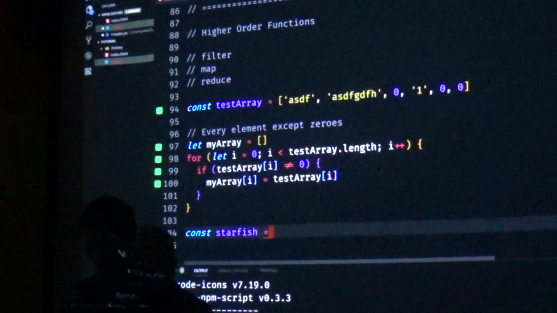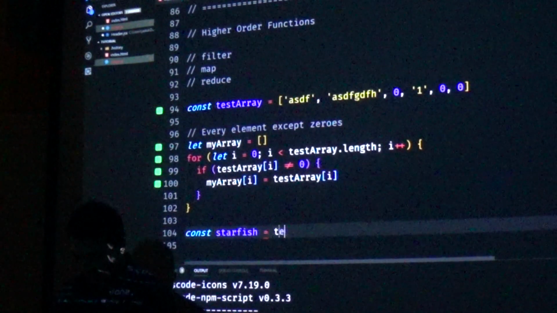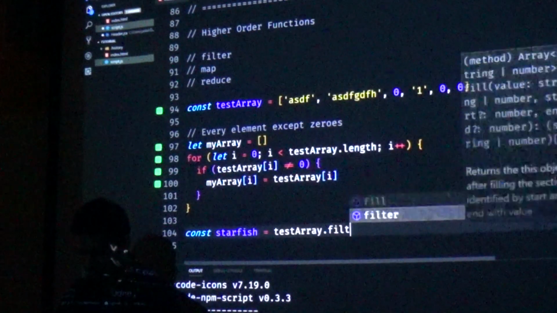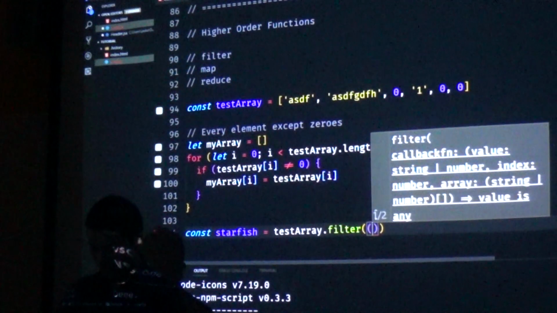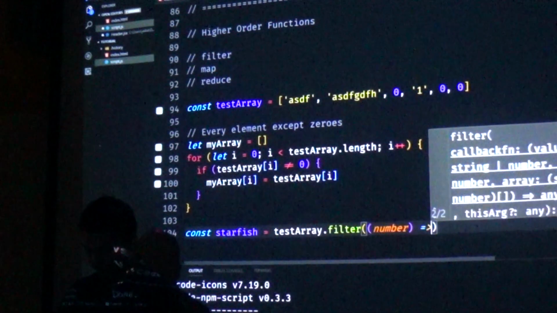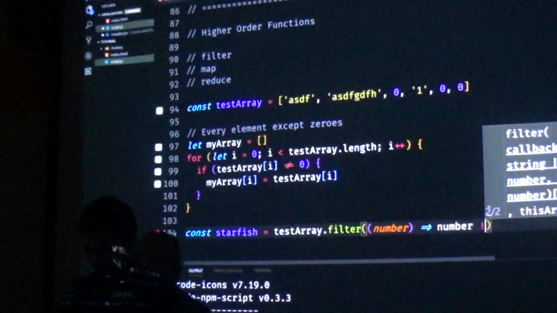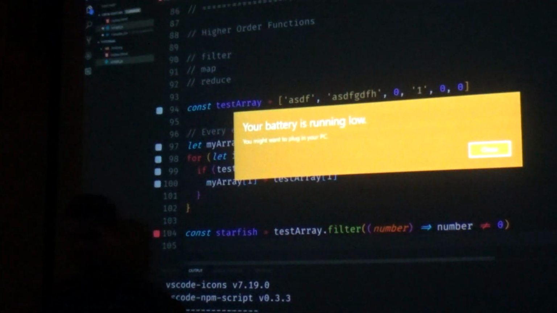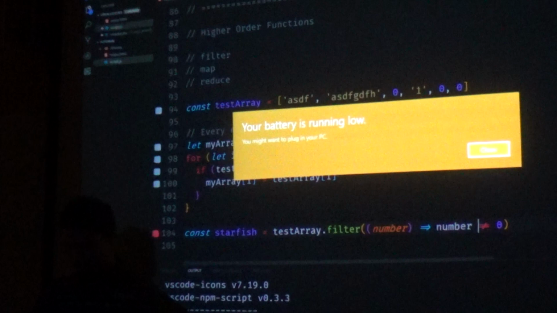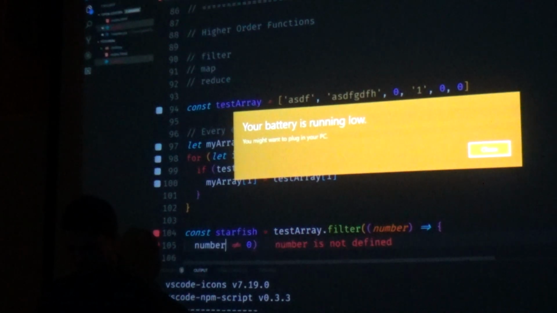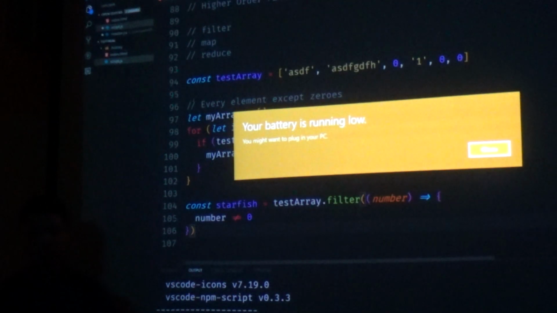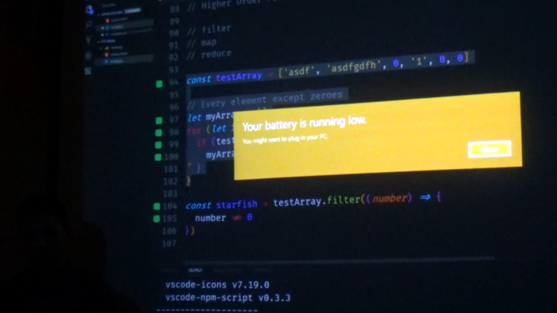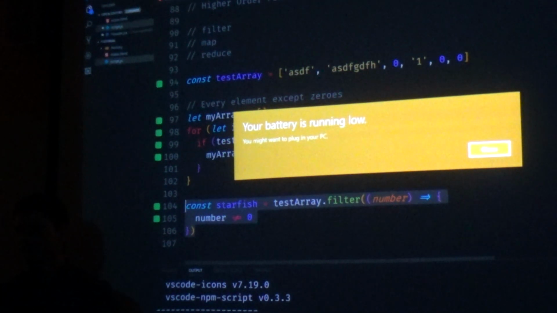So this is how we are gonna do it now. Test array dot filter, number is not equal to 0. How does that look? Oh wait, let me put curly braces here. So, okay, imagine doing all of this and hating your life, questioning your bank budget, and doing this and living happily ever after.